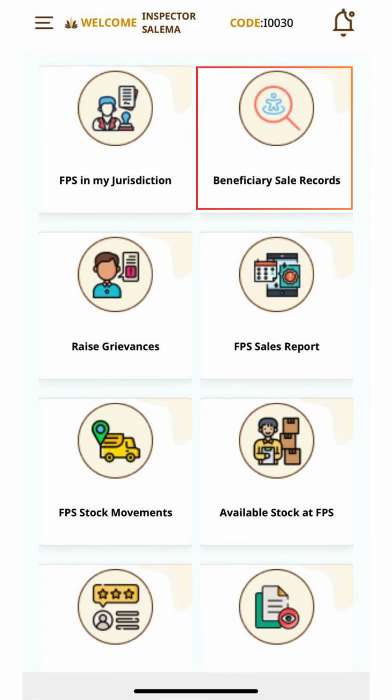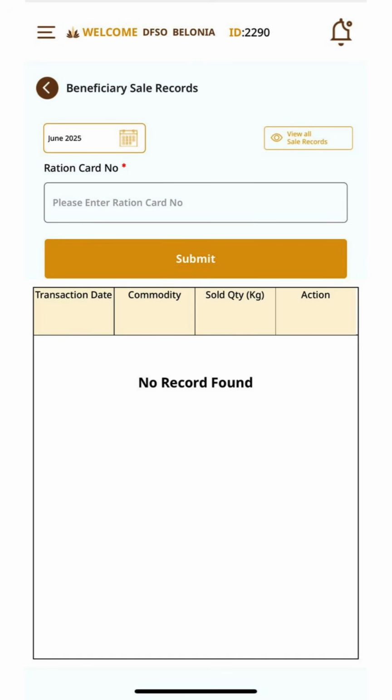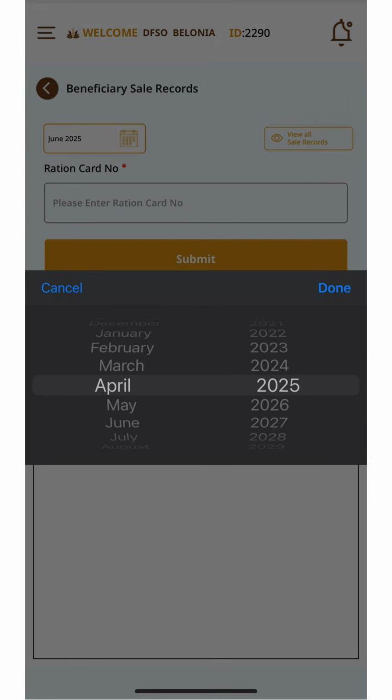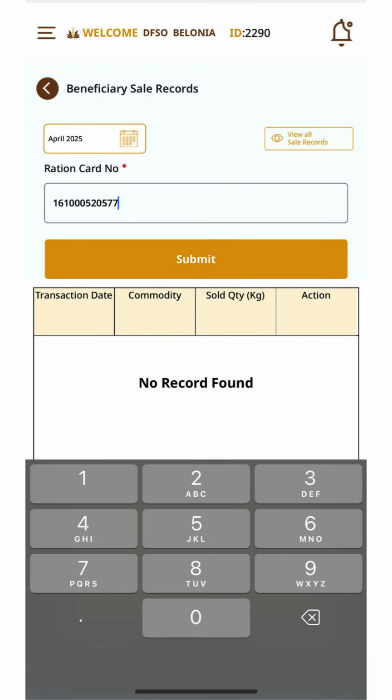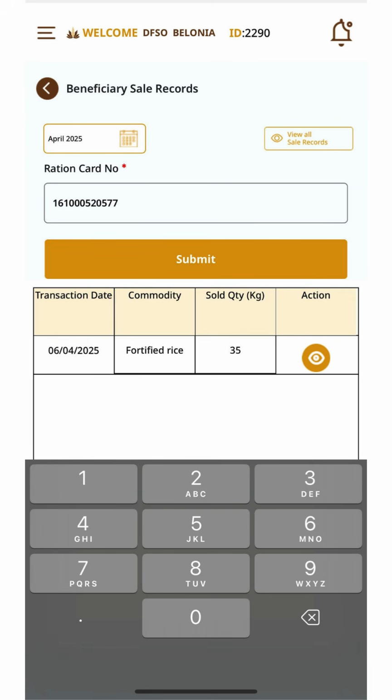The second option is Beneficiary Sale Record. Once you tap on it, a screen will appear where you can select the month for which you want to check the beneficiary's sale data. After selecting the month, enter the ration card number of the beneficiary and tap on the Submit button. The app will then display the transaction history of that beneficiary for the selected month, showing details like transaction date, commodity name, and the quantity sold.